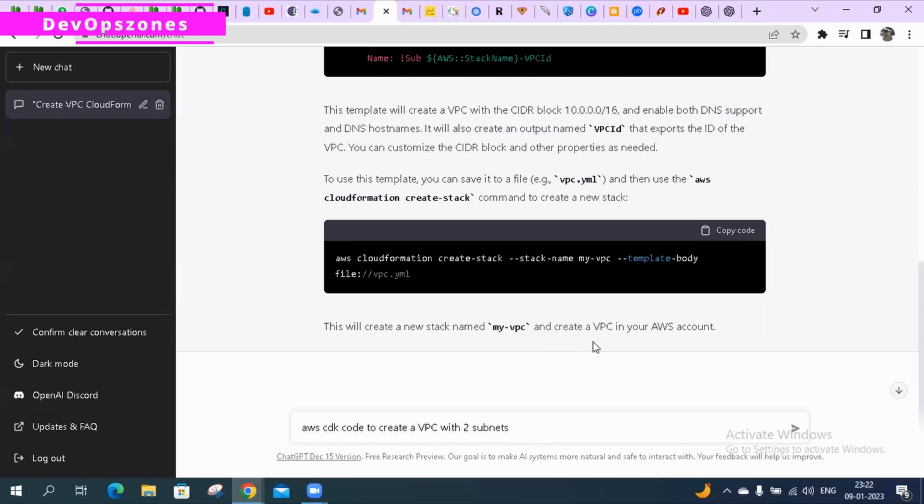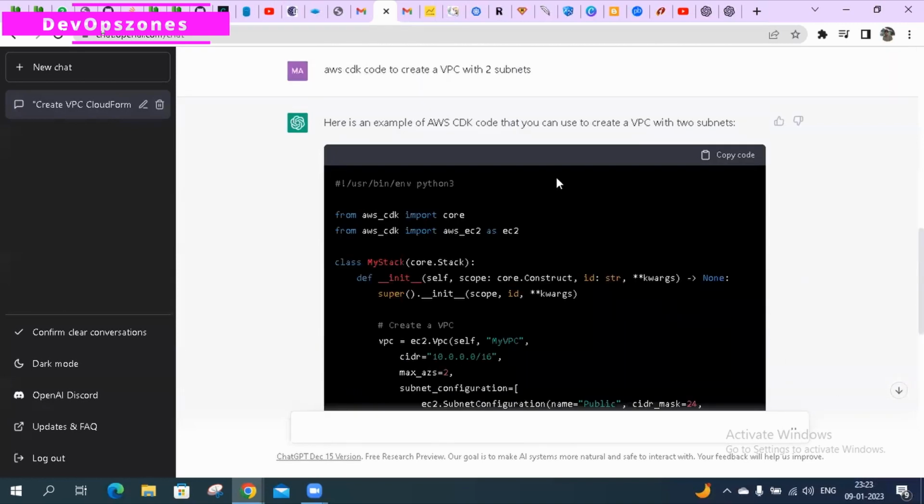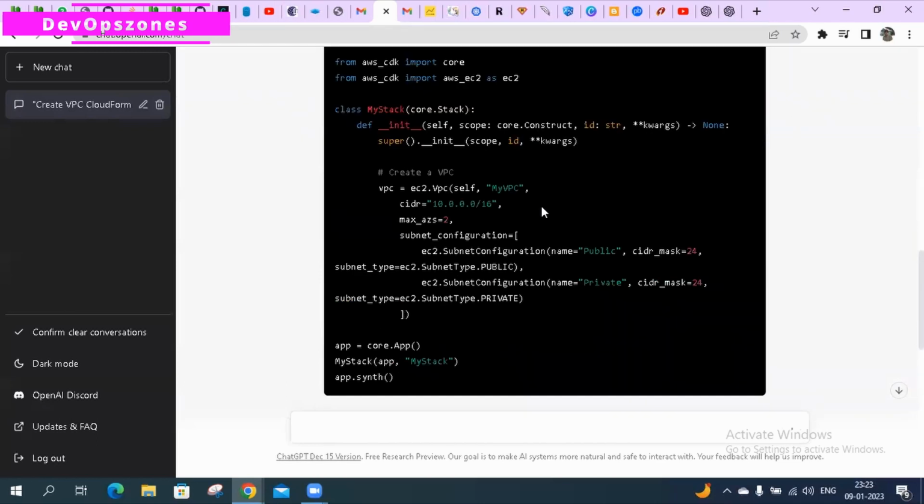I would try different programming or different declarative syntaxes or code snippets. One is with CFN, another one is with CDK, and I would write the same thing with Terraform. And let's see if it creates all of them for us.